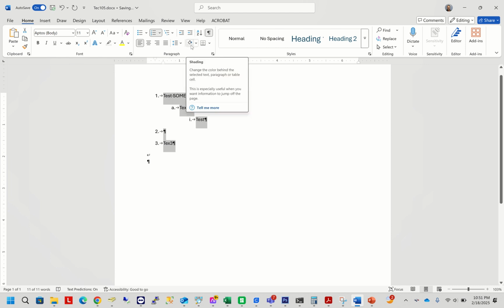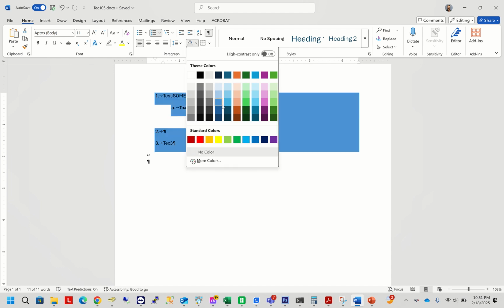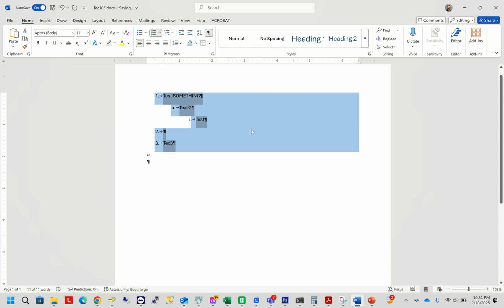The next thing we have here is a paint bucket. A paint bucket, you think it's like a shading, or rather a highlight, but it's actually going to shade the entire paragraph, not just the text that you have highlighted. So it's actually pretty cool because you can make this entire paragraph have a blue background versus this one here, which is just the line or text has a blue background.